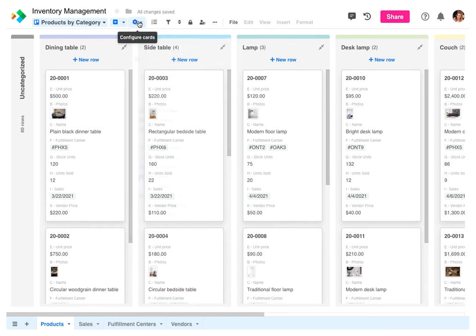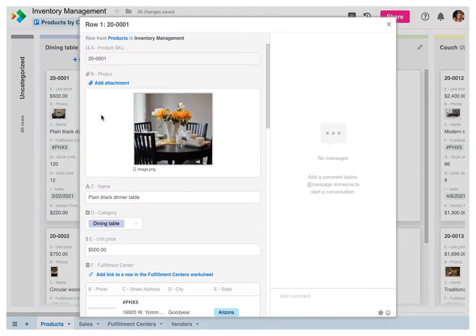So each card represents a row in the worksheet. And clicking on a card opens the Row Details dialog, where you can edit that row and explore related rows.